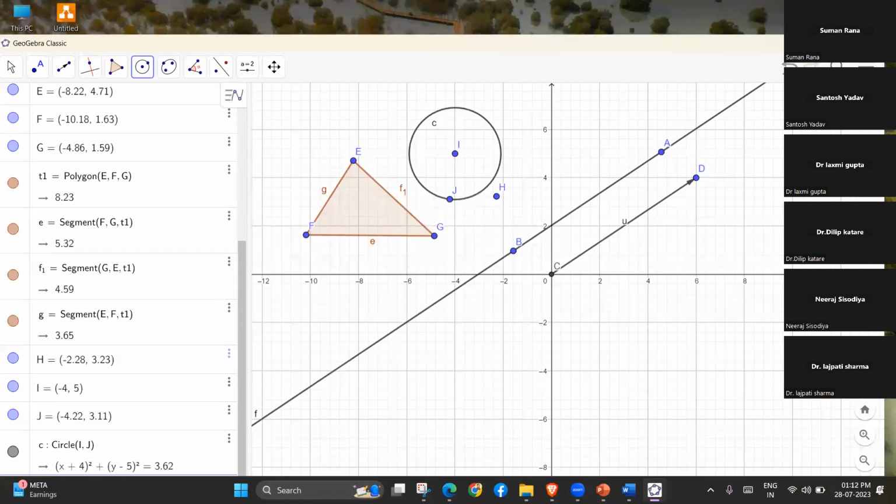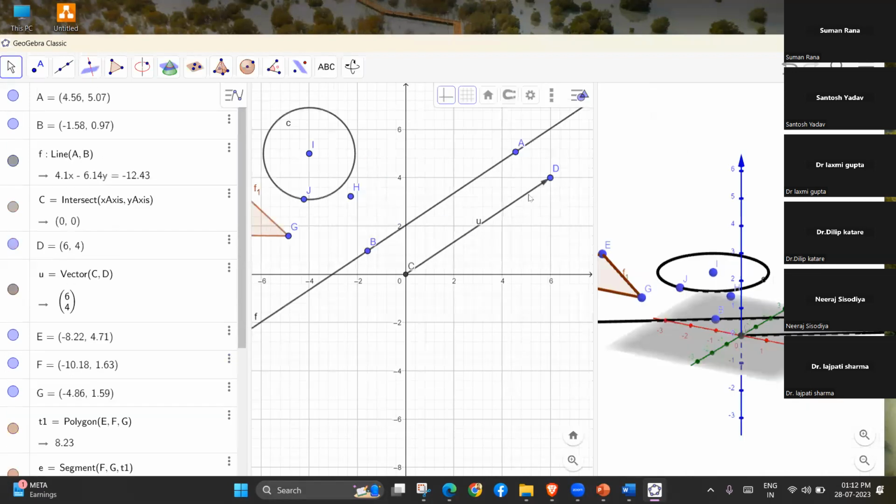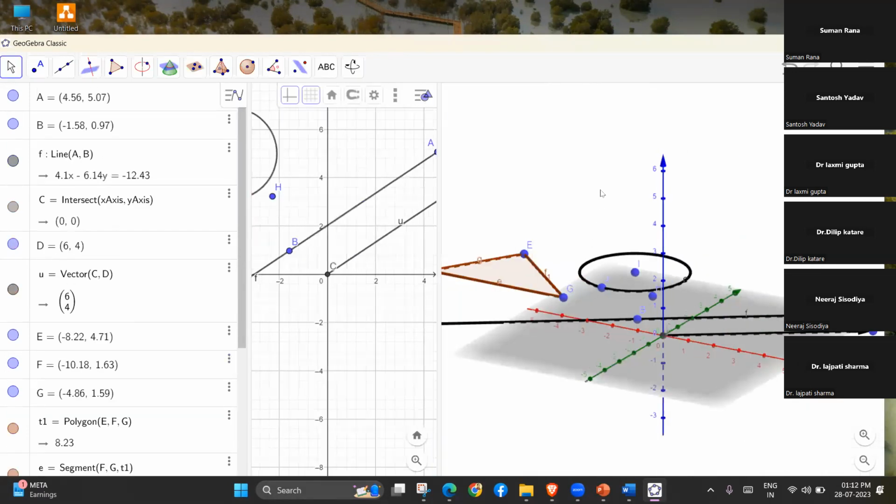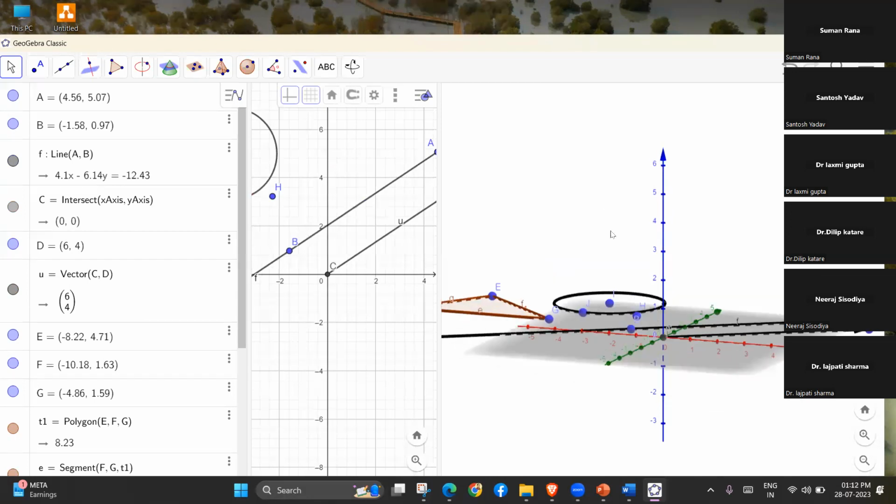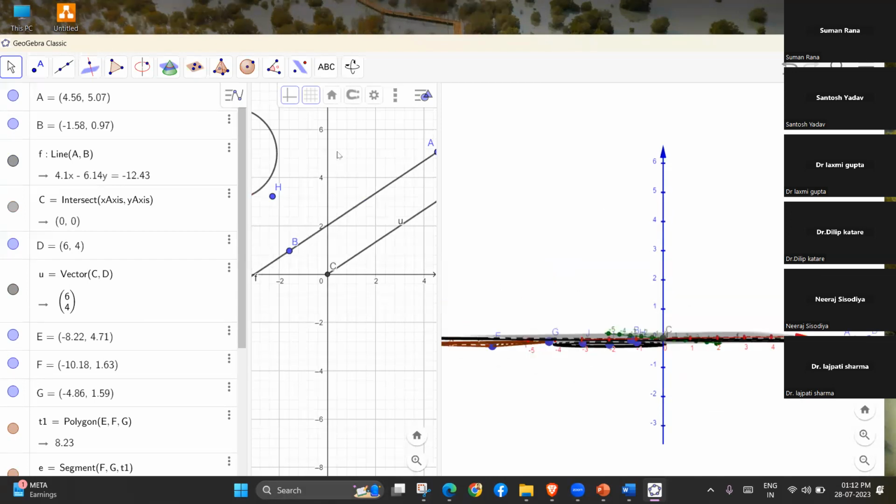So go to the right side, just below this lens button, press these three dots, and here you have the selection for the 2D graphics and 3D graphics. So when you press 3D graphics, you get a three-dimensional axis. I will show you how you can draw a three-dimensional equation. But you have some inbuilt components such as sphere, pyramids, prism, cylinders, like that.